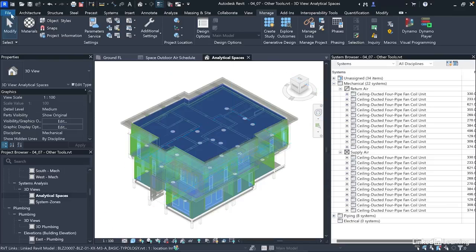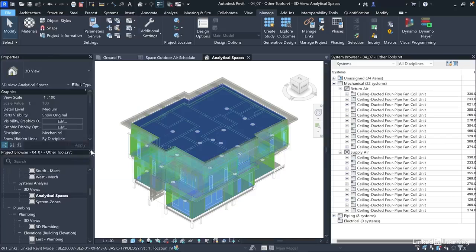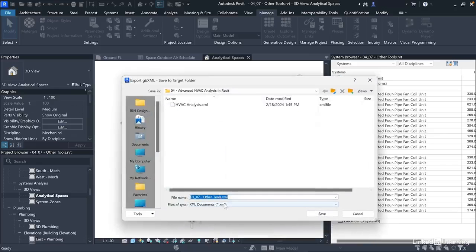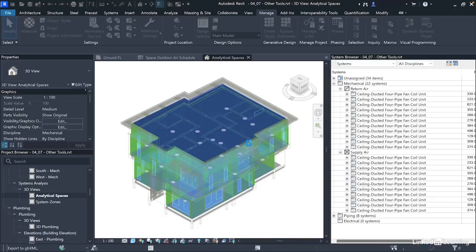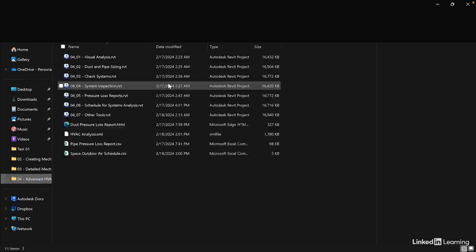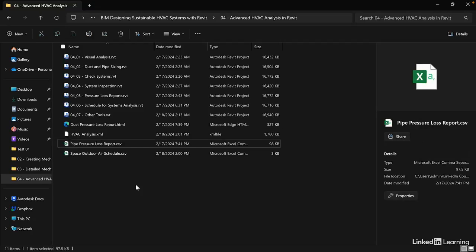I go to File, again Export. This time I select gbXML. Now Revit will bring up the Create Analytical Spaces dialog, which will prompt you to choose one of these options. For example, I'll use conceptual masses and building elements. Now I can export this to .xml. I can just call this HVAC analysis. Now this has been exported. When you go to where you have these files, you see that you can now import these to other tools. You can see the XML file and the CSV file I just exported.